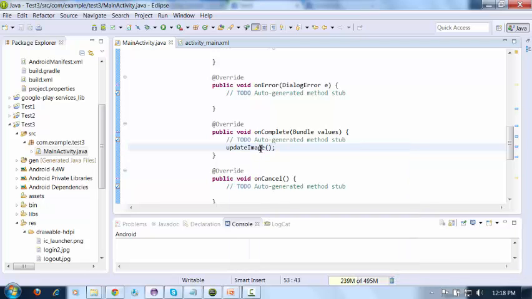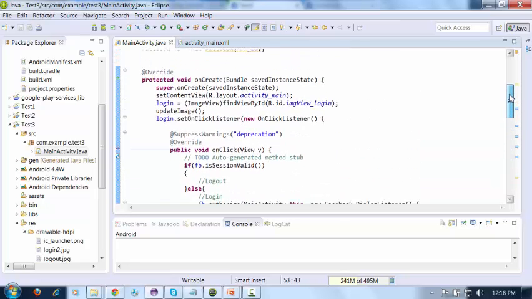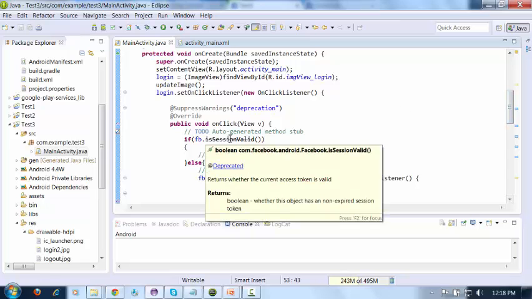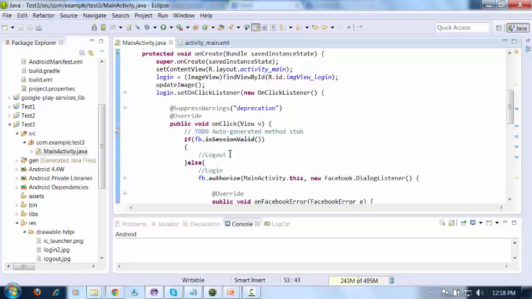Okay, so your login button will be updated. After this, now you have logged in. So the next option is if you want to log out. It means whenever the user opens the application, if the session is valid, it will be showing the logout method, and if you want to log out, what code do you have to write?